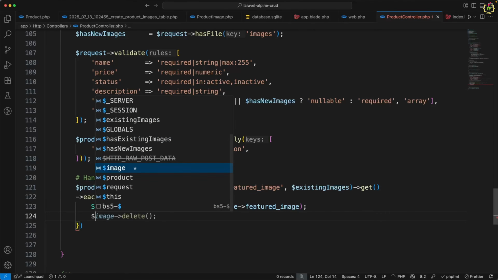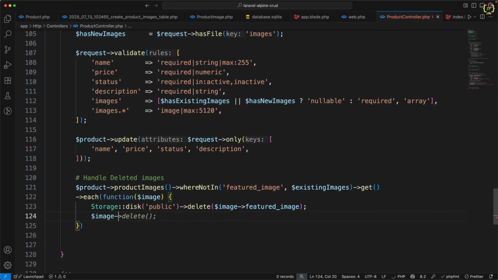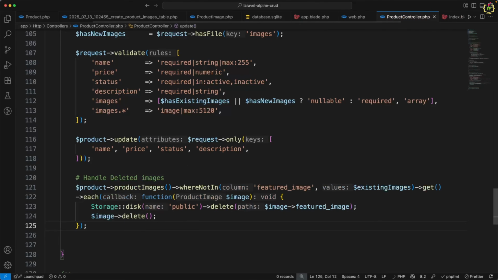Now after deleting the image from the storage, we have to delete it from the database as well. So we will be using the image delete method. This is done. Now also we have to handle the new image. That means if in the form we have selected a new image, then those selected images should be uploaded.